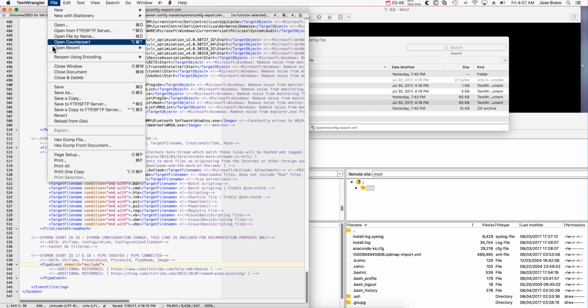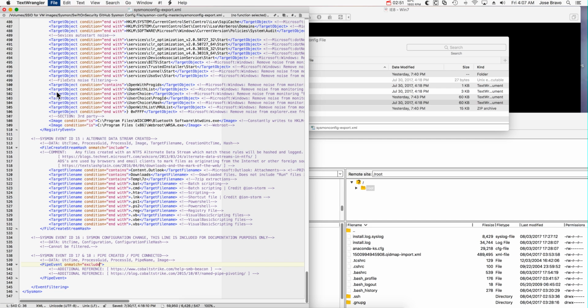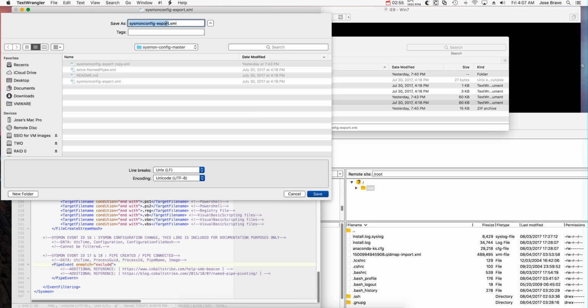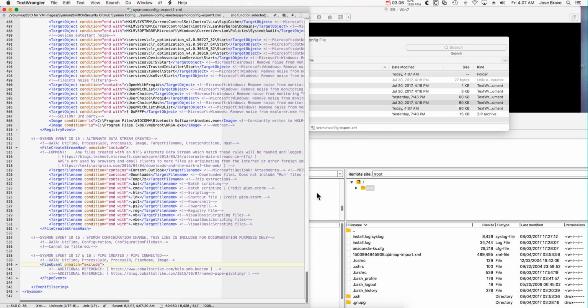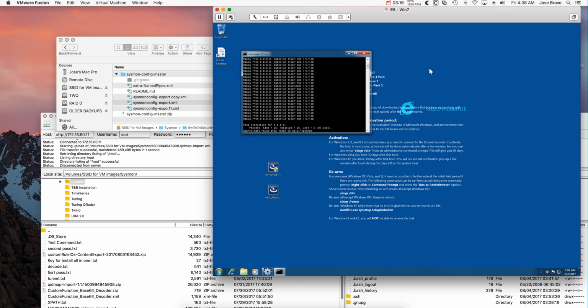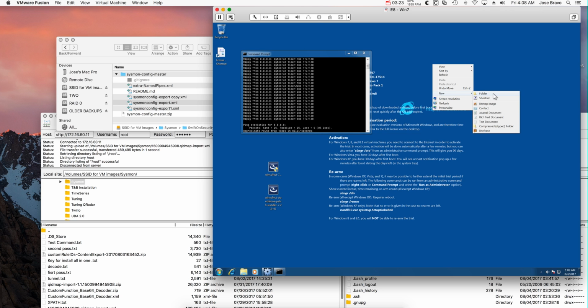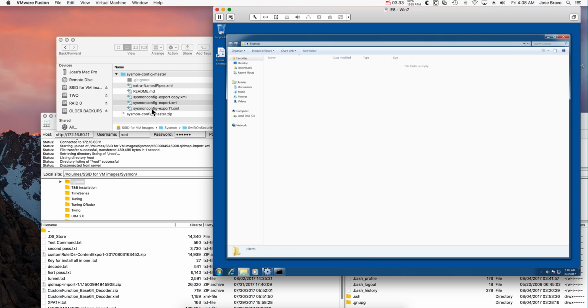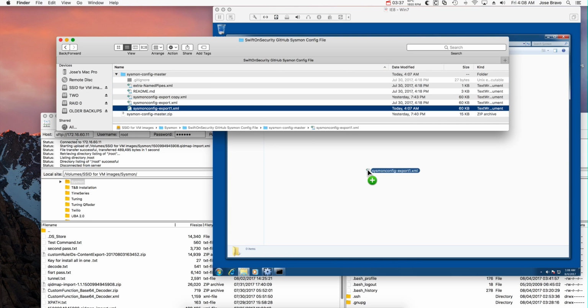So we're going to save this file. Actually, save it as 1. And here in the Windows 7 machine, we still have open from the previous video the WinCollect configuration. So let's actually go ahead and create a desktop folder here. Let's call it Sysmon. And we're going to drop that file that we modified into here.